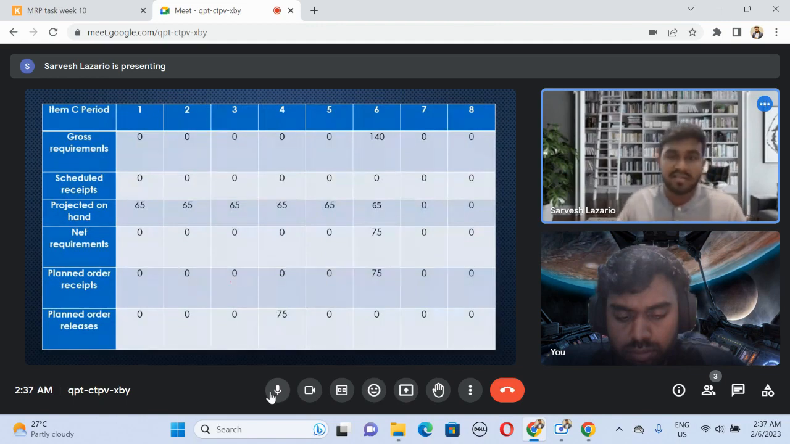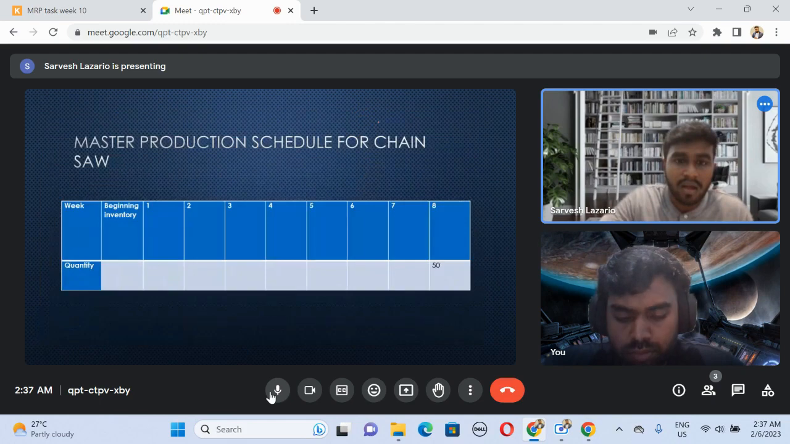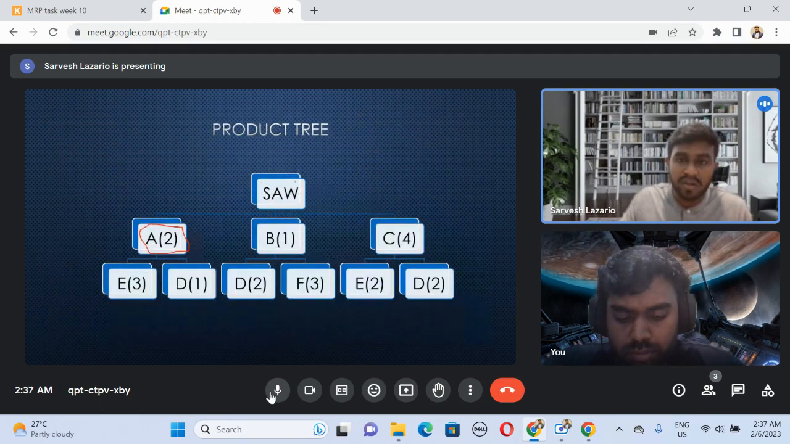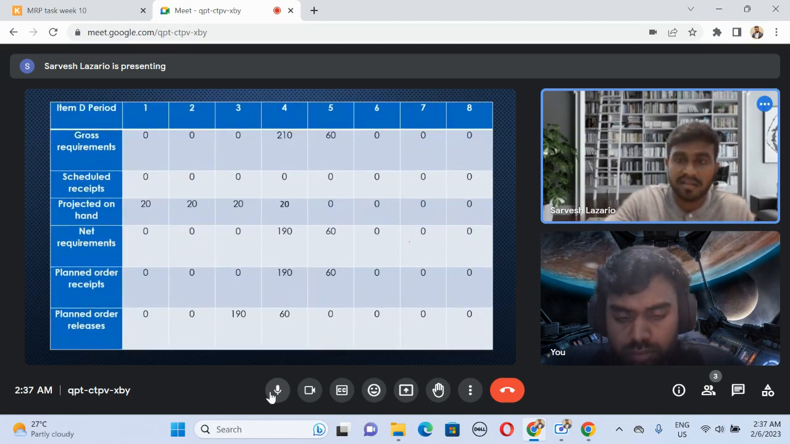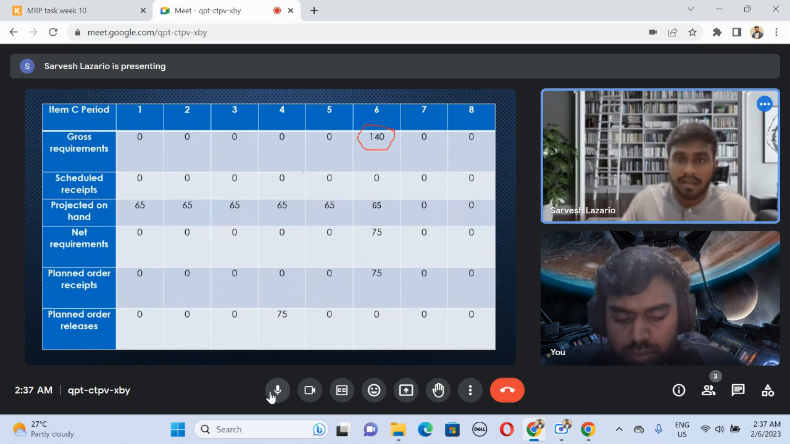So next, we'll go to item C. Item C, we need 140 on week 6 because of the 35 for chainsaw. One chainsaw equals 4C. So here basically they did 35 times 4 because one chainsaw needs 4C. That's how we get the 140.